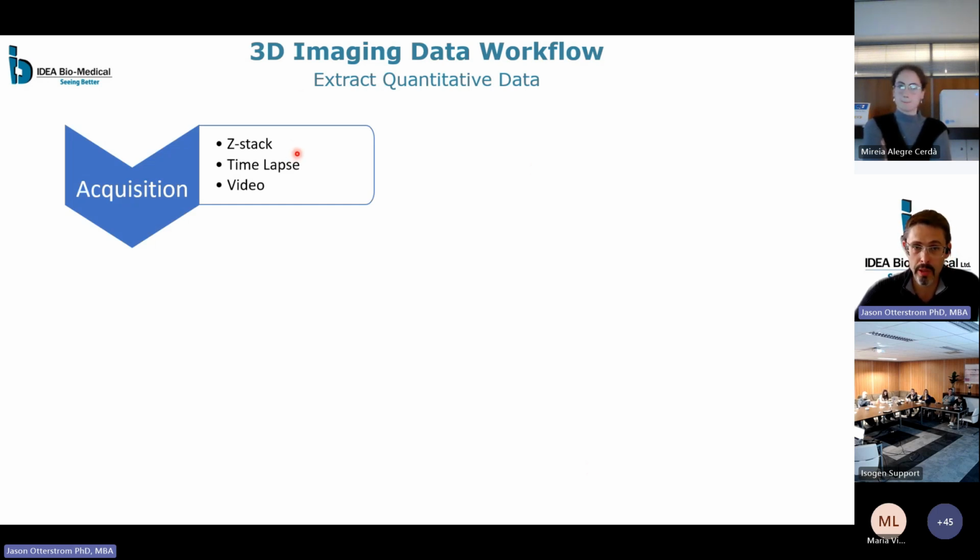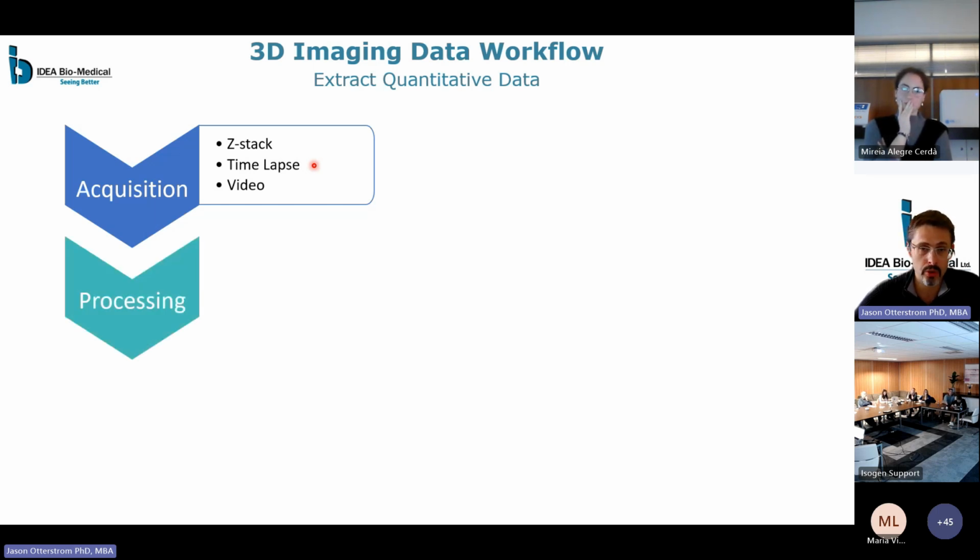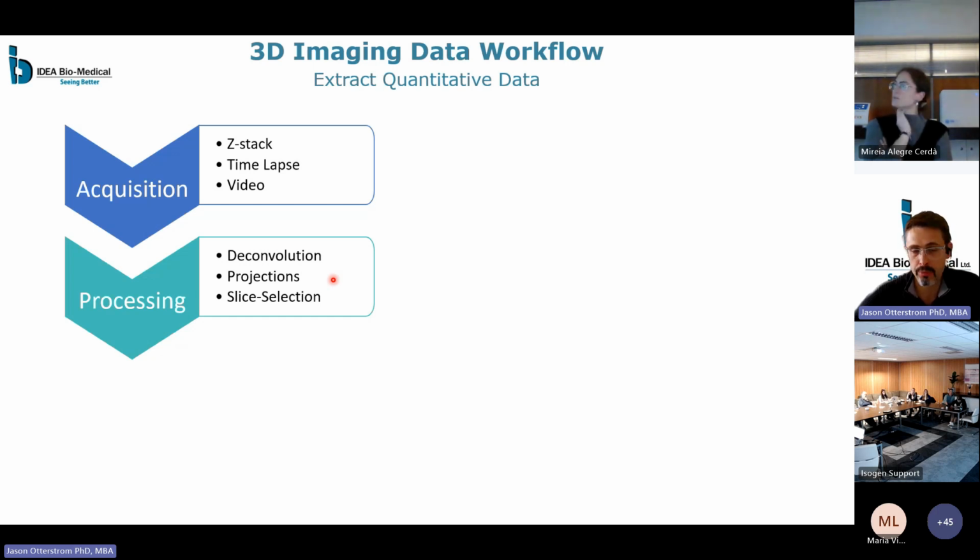This can include imaging throughout the sample volume through a Z-stack, obtaining a time lapse, so images over a time course to see the development of a single sample, or a video in the case that you want to see fast dynamics. Once you have the images, you may want to process them to change how they're structured or how they appear. This can include fluorescence deconvolution to remove out of focus light, slice projections so that you take all the fluorescence over a volume and project it onto a single image, or select a single best representative slice from a Z-stack or a time series.